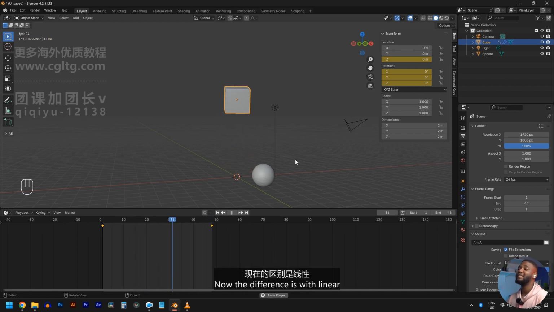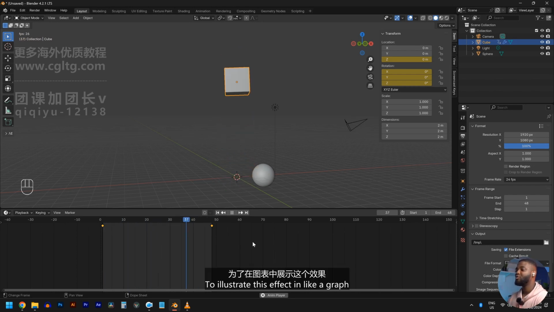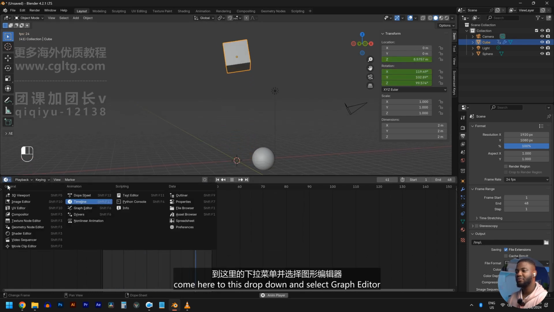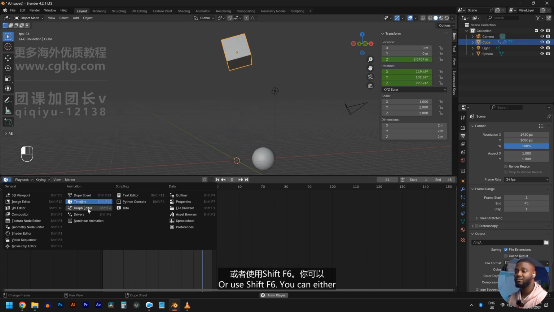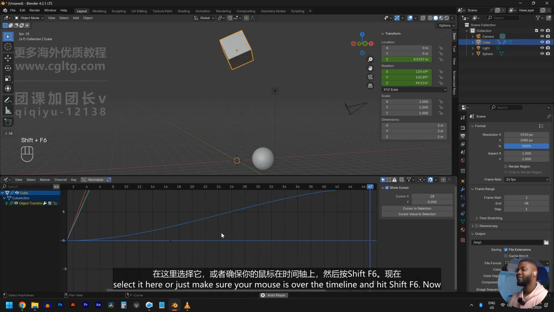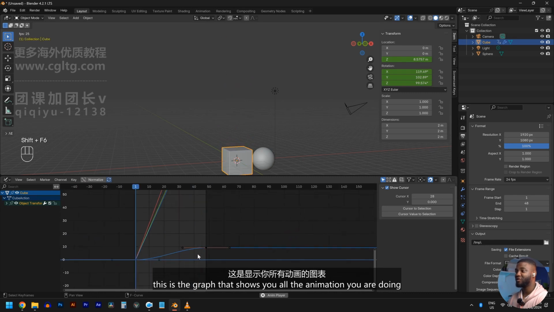Now the difference is with linear, it is a very straightforward animation. It's not slowing down or speeding up anywhere. To illustrate this effect in a graph, let's drag this up, come here to this drop down and select graph editor, or use Shift F6. You can either select it here or just make sure your mouse is over the timeline and hit Shift F6. Now you can see this is the graph that shows you all the animation you are doing.